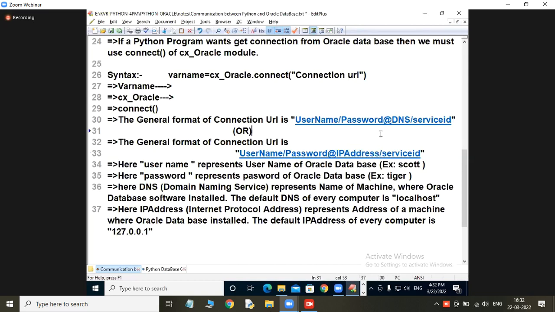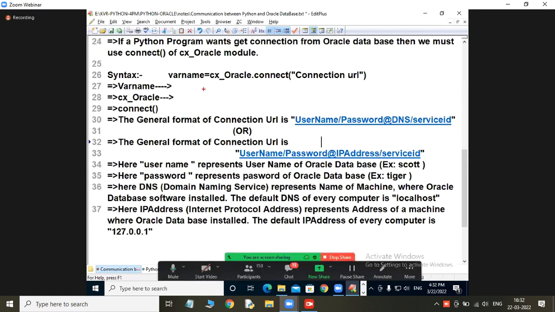Next, I'm going to talk about what is considered when a Python program wants to get the connection. First one is username, password, DNS, service ID. First, which one is located? Machine name is located. Clear? Next, after that, username and password are located. That username and password is for which database? Oracle database. That Oracle database is installed on which name in my system?